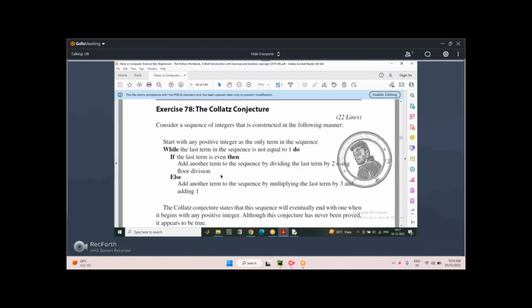So there are two conditions. We need to keep on adding the numbers. We need to find out the next term in the sequence. Like that, the sequence will end up at 1.